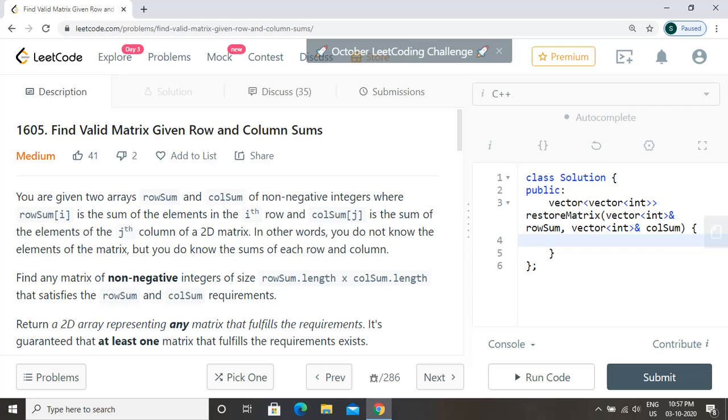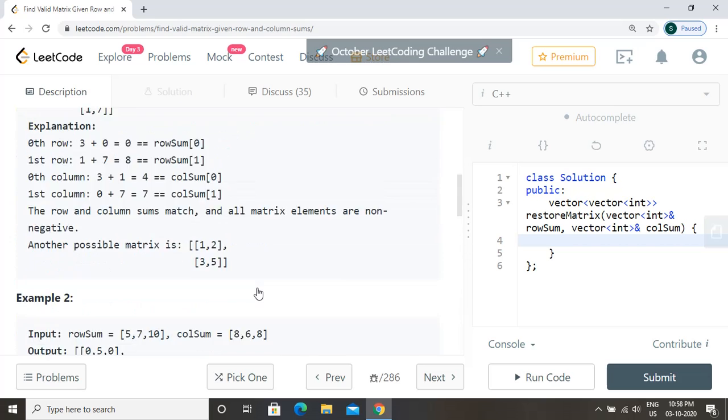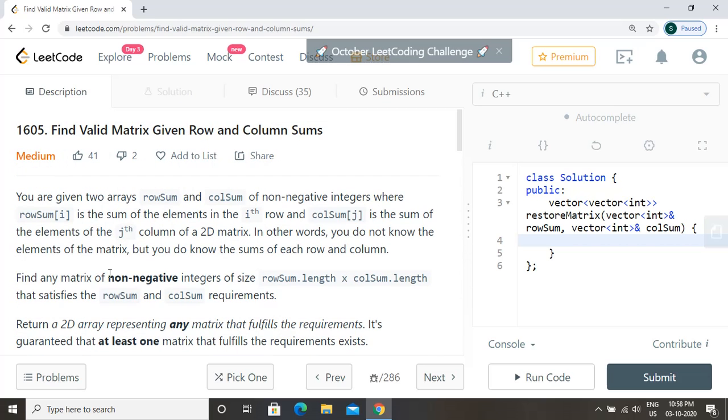Hello everyone. In this video, I would like to discuss the problem of finding a valid matrix given row and column sums. This question was part of the LeetCode bi-weekly challenge, and the difficulty level was medium, even though when you look at the hint they have provided, it looks pretty simple and straightforward. So let's look at the problem description.